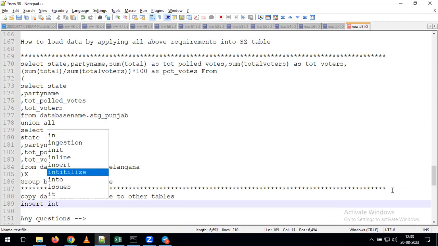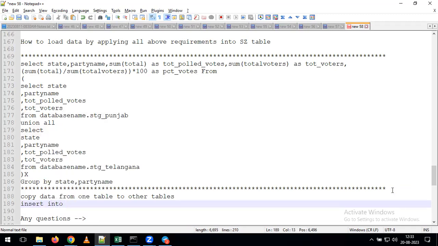Create. Insert. Create is required. I want to copy only data. The structure is already there. What we can do? Insert into target table, after that select star from source table. Okay. Here also, we already have the select statement.